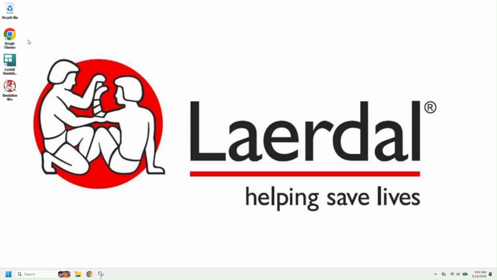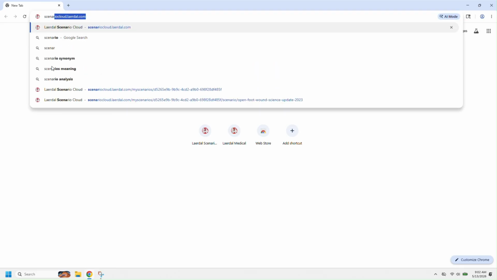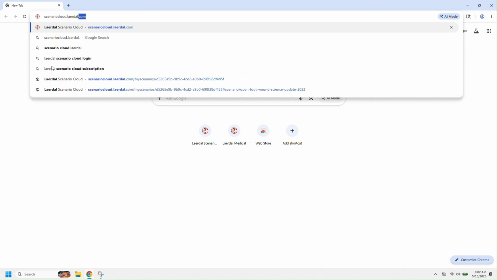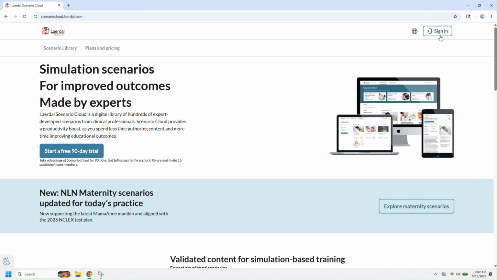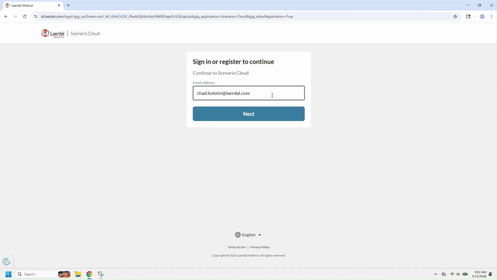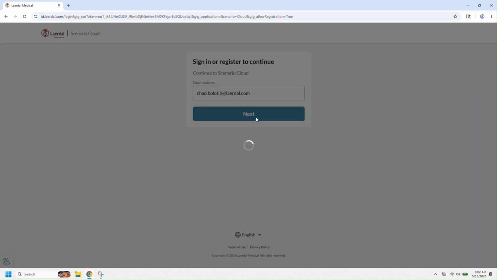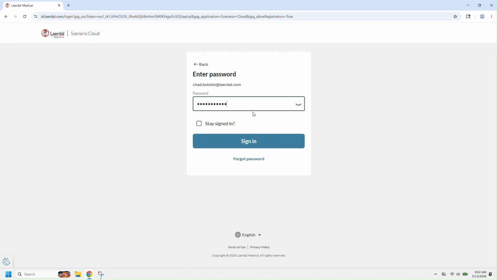Let's begin. First, we open an internet browser, Google Chrome is recommended, and we make our way to scenariocloud.laerdal.com. In the upper right corner of the page, we click Sign In, we enter our email address, click Next, then enter our password, and choose Sign In. Once we're logged in, we arrive at the Scenario Cloud landing page.